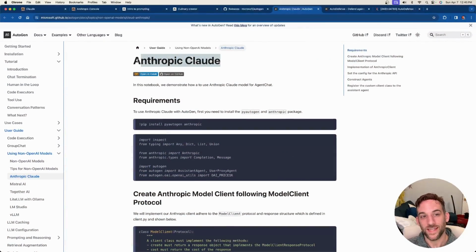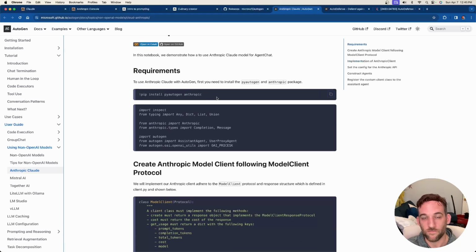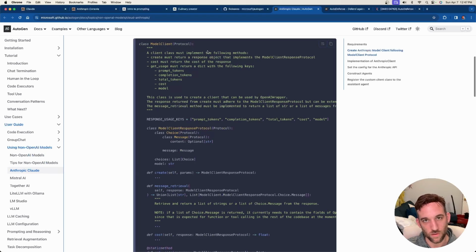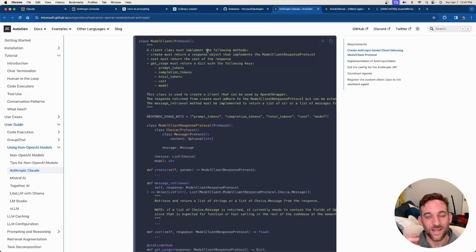For the next update, they integrated Anthropic's Claude with AutoGen. I do have a video where I already integrate that, where I basically just take the API key from Claude and put it into the config list, and then we can use it as an agent. But here it is done a different way. The first thing you need to do is install PyAutoGen and Anthropic. Basically what they have is a model client class, which is a protocol. And we're going to be implementing an Anthropic client to adhere to this model client.